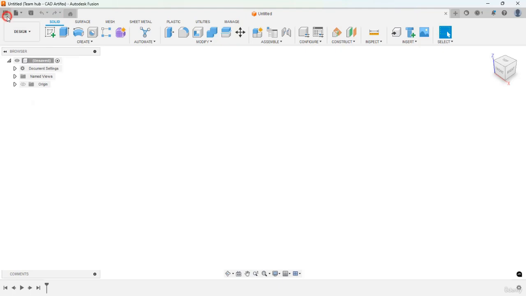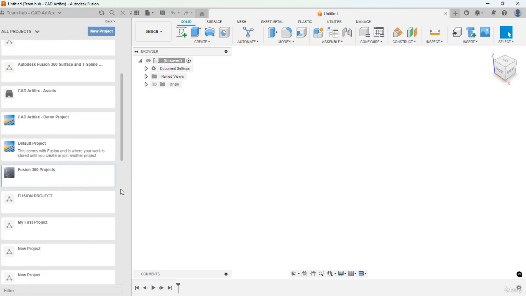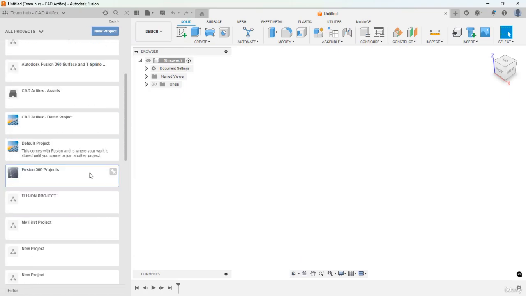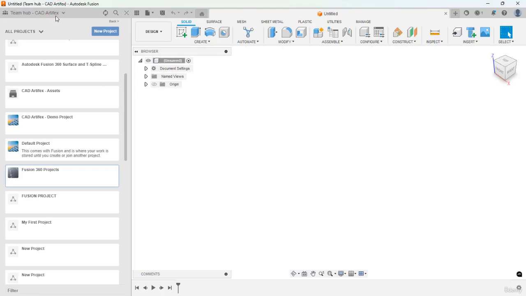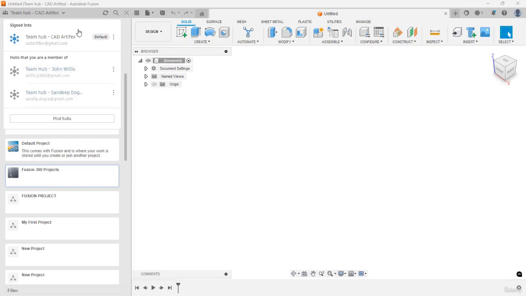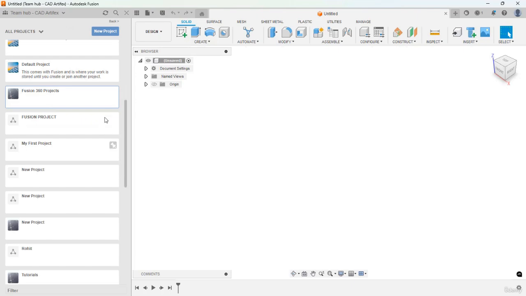The data panel in Fusion 360 is where you can access, organize, and manage all your design files stored in the cloud. But it is more than just file storage. You can also use it to collaborate with team members, access different projects, and even upload non-Fusion 360 files. We'll explore these advanced features in upcoming videos.